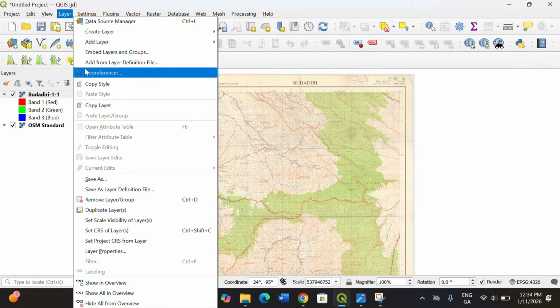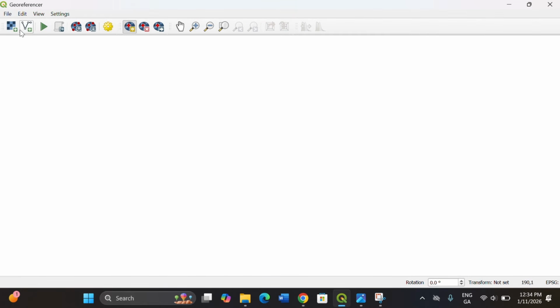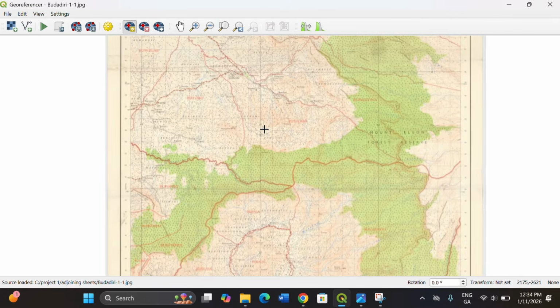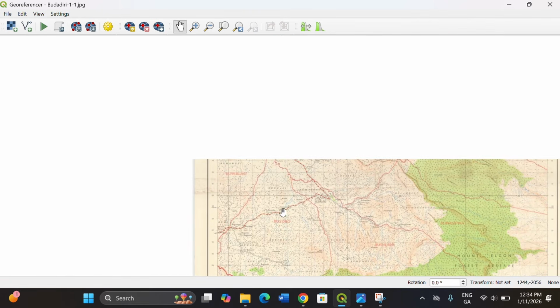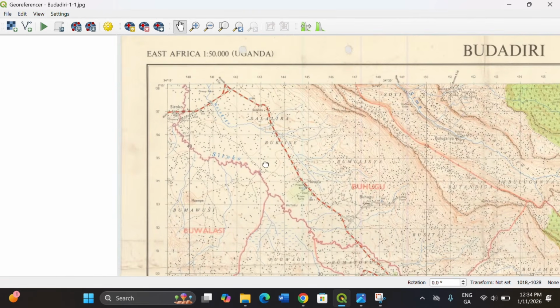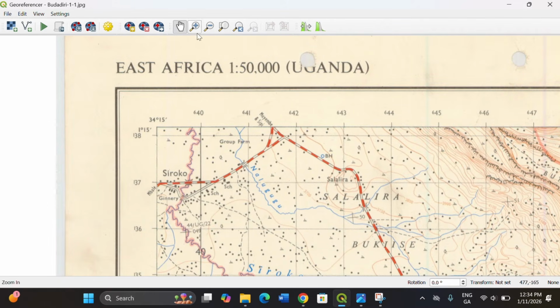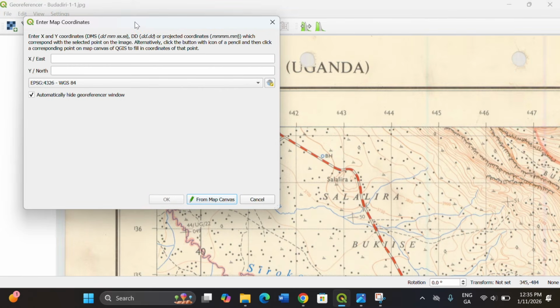I'll go to Layer, Georeferencer, and I'll add my map, Budadiri, and I'll open it. Okay, now this is my map, Budadiri. There is some basic mathematics which you must know so that you convert this into degrees. I will add my point. I'll come here and I'll add my point.